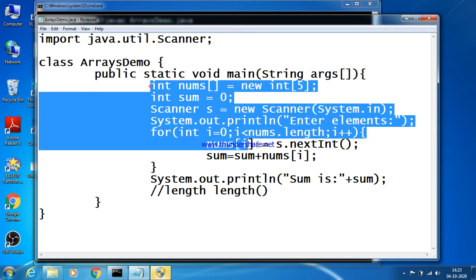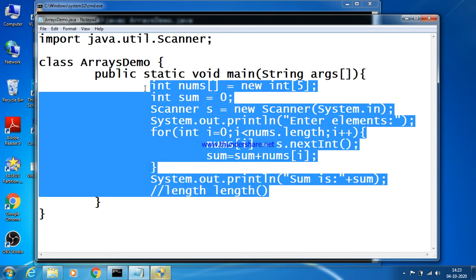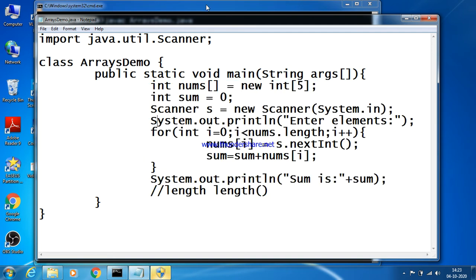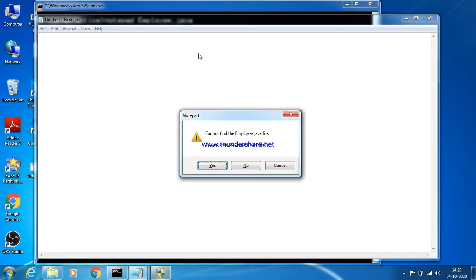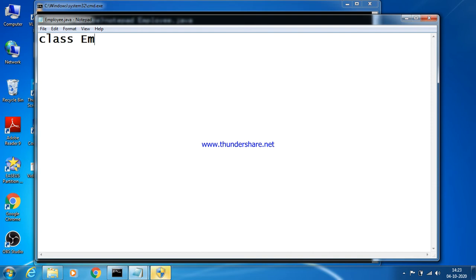Likewise, you can create any number of array declarations. Example, if I have something like an array for employee. Say example, notepad Employee.java. So class Employee, simply create a simple Employee class with String employeeID, String employeeName, example double salary. A simple Employee class I have created, no methods and constructors even.